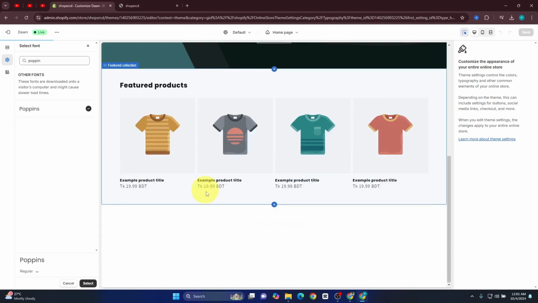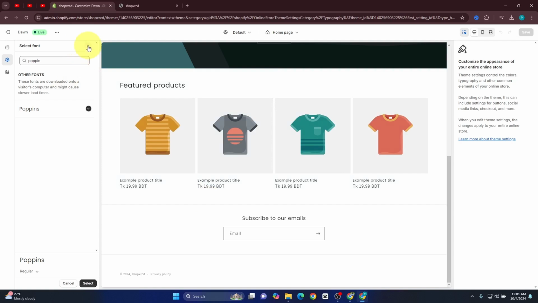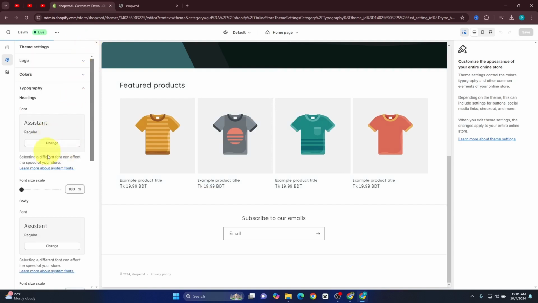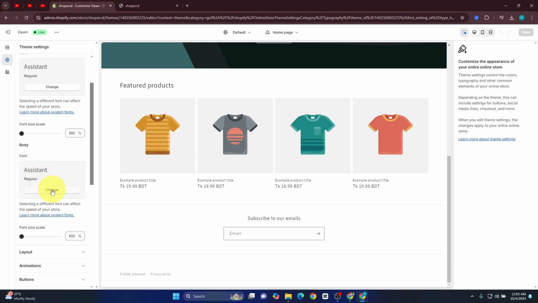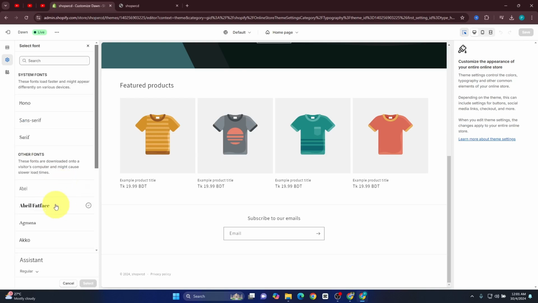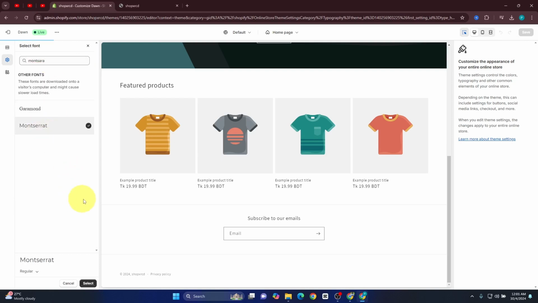Now let's see how to change the body font. So these are the body font. So just click on this cross icon and then scroll down, and this is the body. Just click on change. So now you can choose any font, or you can search for Montserrat or any font. So the body font is now Montserrat.